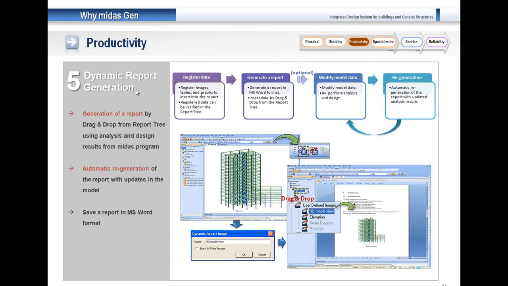And also a very useful thing is the dynamic report generation, which will help you to generate automatically a report with all the information you need for your analysis. So everything will be included, and when you modify it inside Midas Gen, the report will be modified automatically. So it's really useful. You make it at the beginning of your work, and afterwards it will be updated.